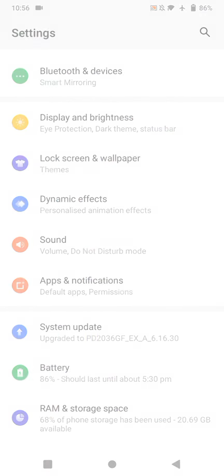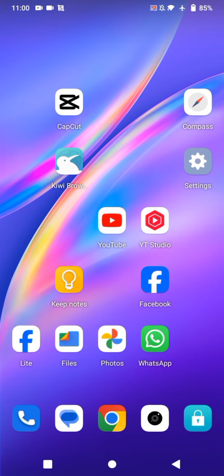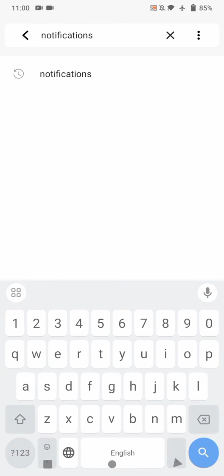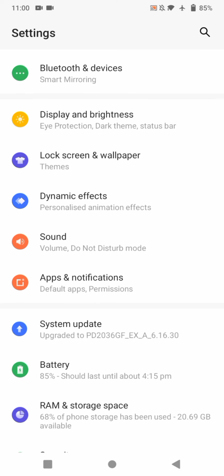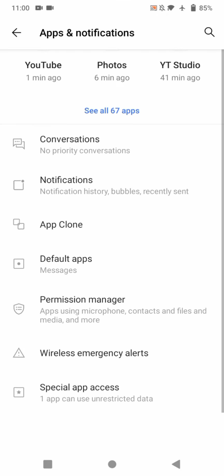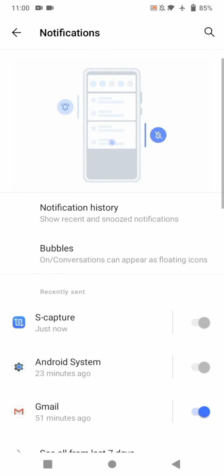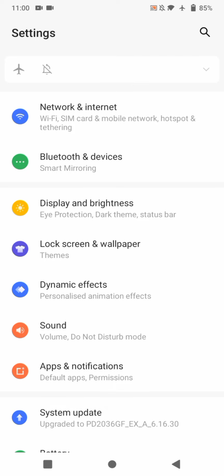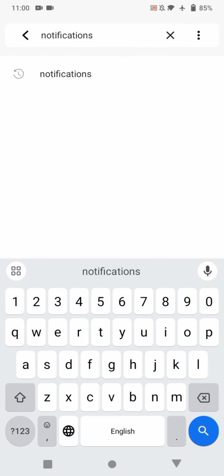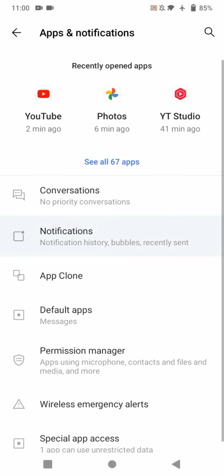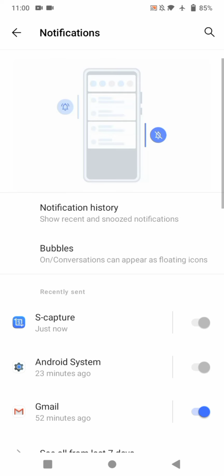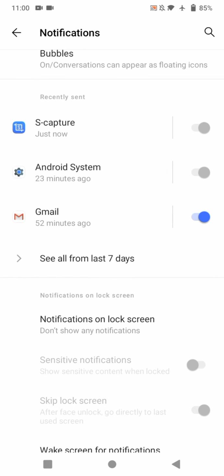So let's move to the next setting. Now go to main settings. Look for notifications. Type in the search and search for notifications. If you cannot find it, look for apps and notifications and then click notifications. Either way, just type notifications in the settings menu and then click notifications over here. Now again click notifications. Now from here click see all.